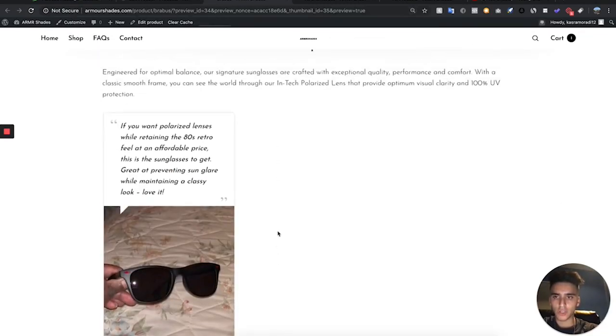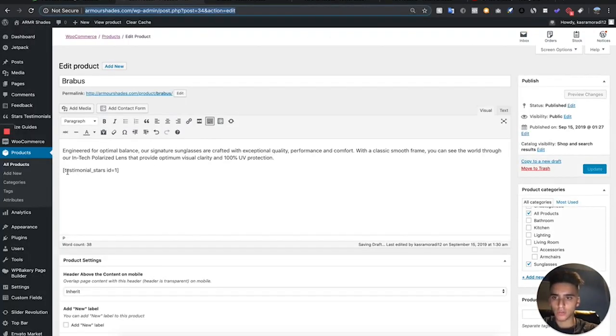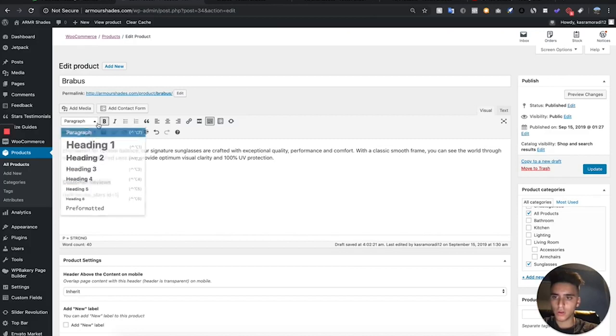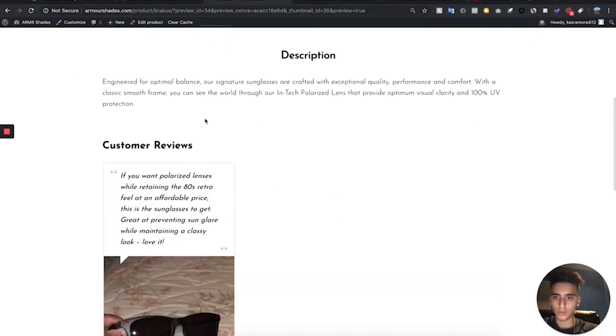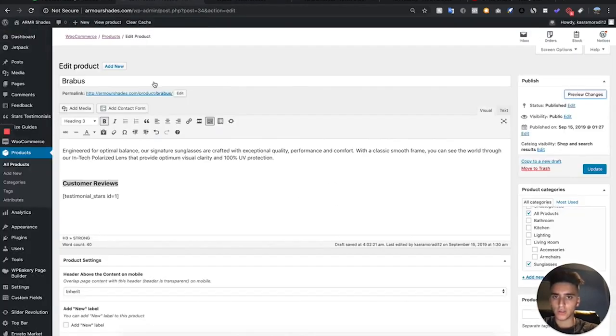Now what we're going to do is I'm just going to do this real quick. I'm going to bring this down, and then above this is a customer reviews heading, and right here we're going to make this bold. I'll actually make it heading 3 so it's a little bit bigger, and that looks good, and we'll just center that as well.